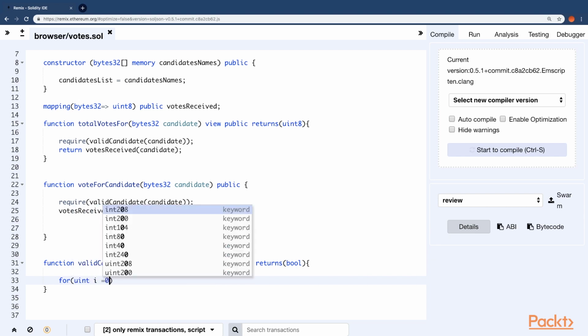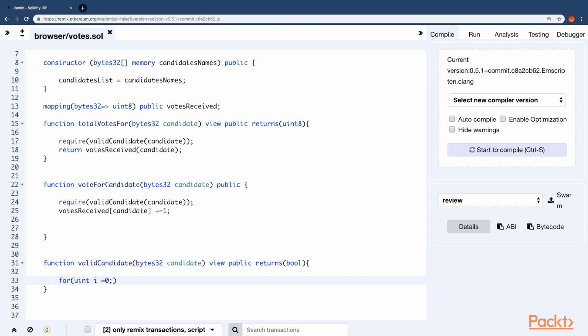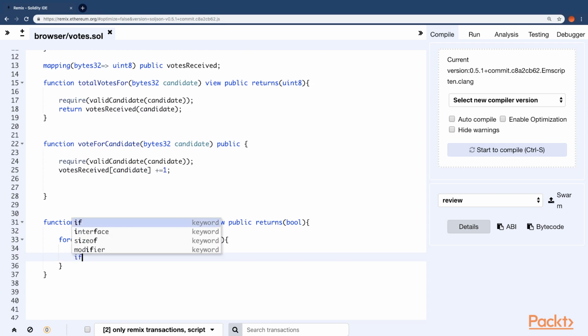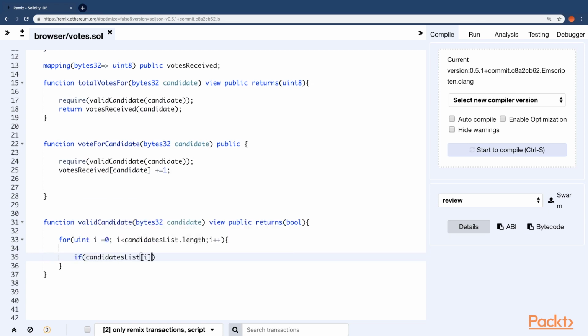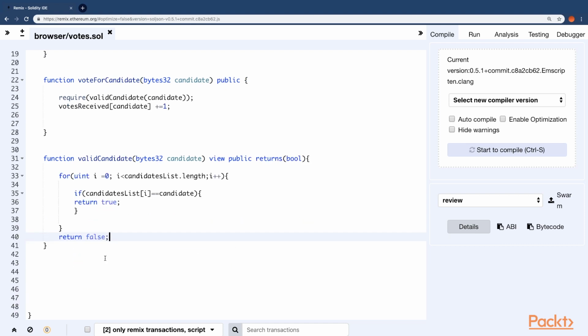For uint i equal to 0, just like Java, i less than len, i++. Inside this for loop, we will iterate through that list and make sure if candidateList of i equal to candidate, then we want to return true or else false. There you go. This is our validation function.